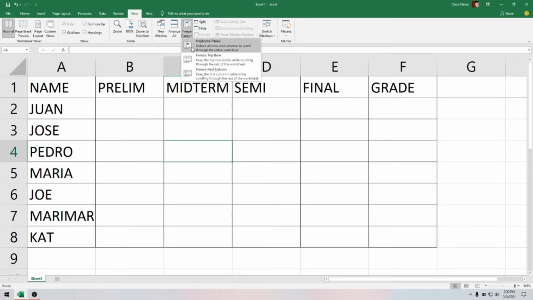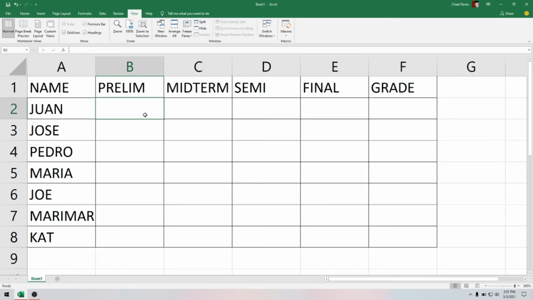So how do we use both, so that the top row and the first column are frozen together? This is the Freeze Panes command, which will be your choice to do that. First, I'm going to use Freeze Panes to freeze the first row without using the Freeze Top Row command. I'm going to use my cursor here.